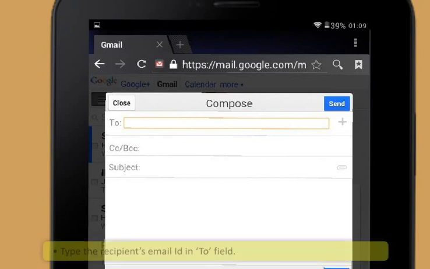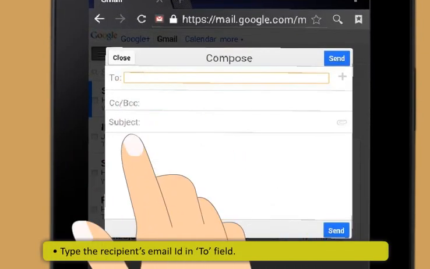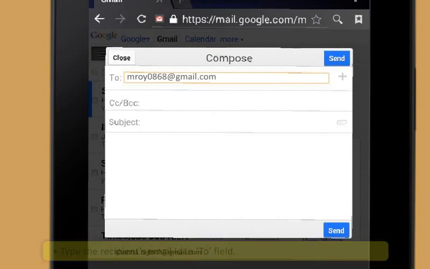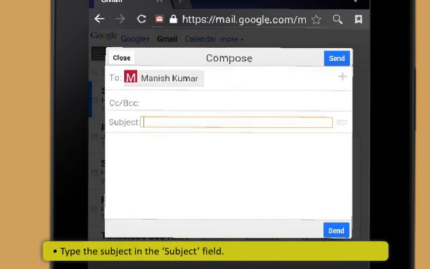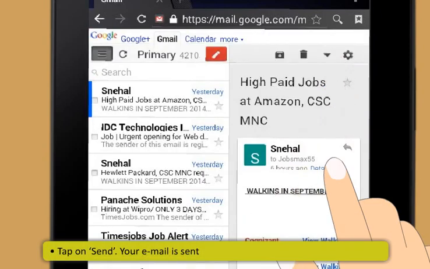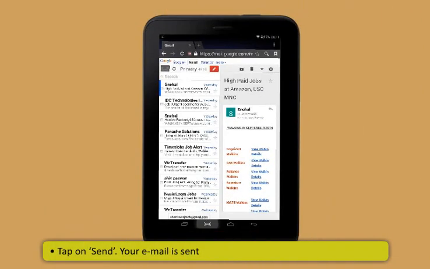In the new window, type the recipient's email ID in the To field. Type the subject in the Subject field. On the blank space in the center, type your message. Tap on Send. Your email is sent.